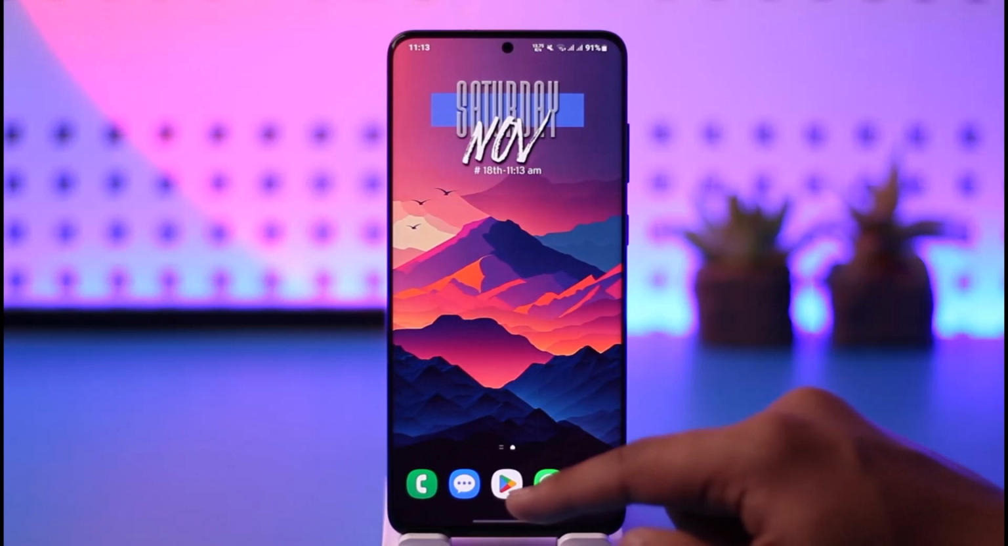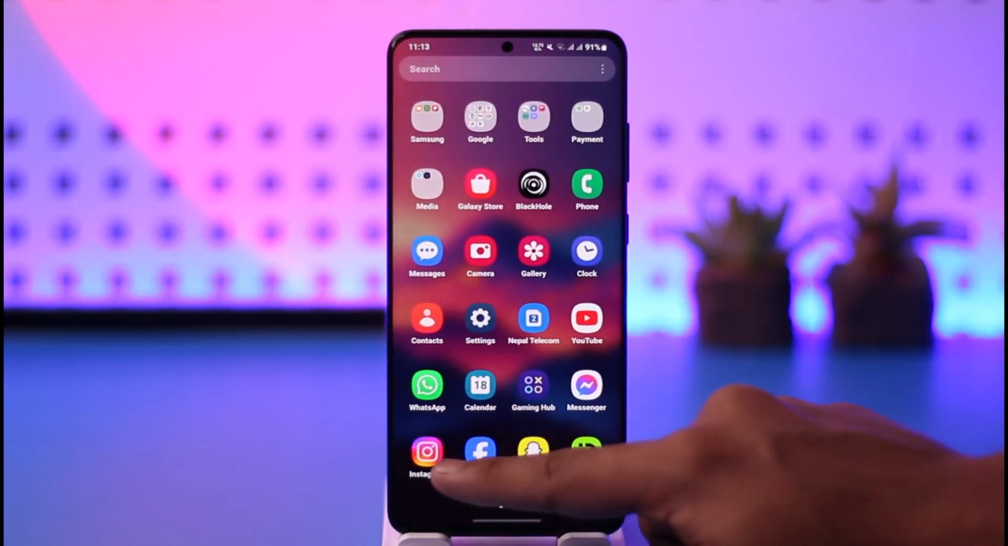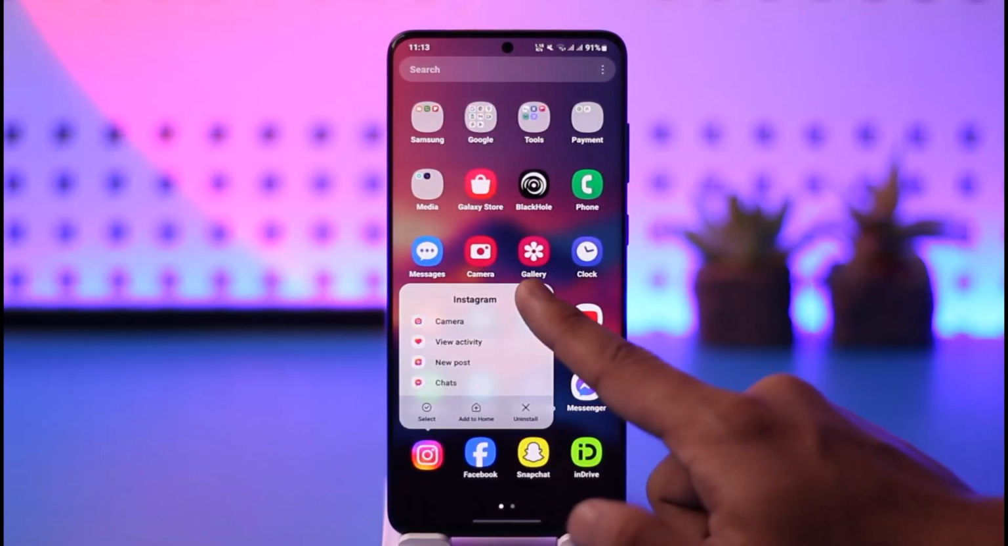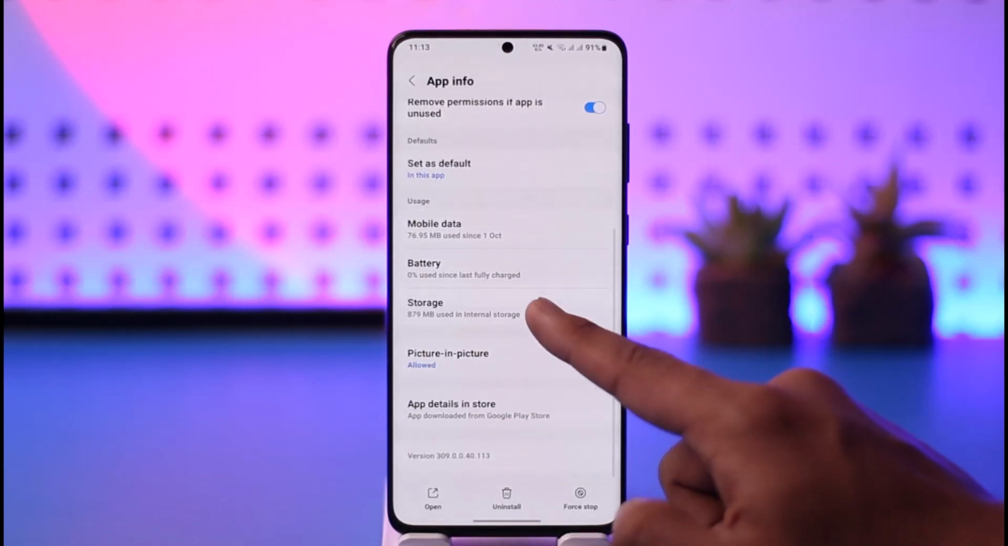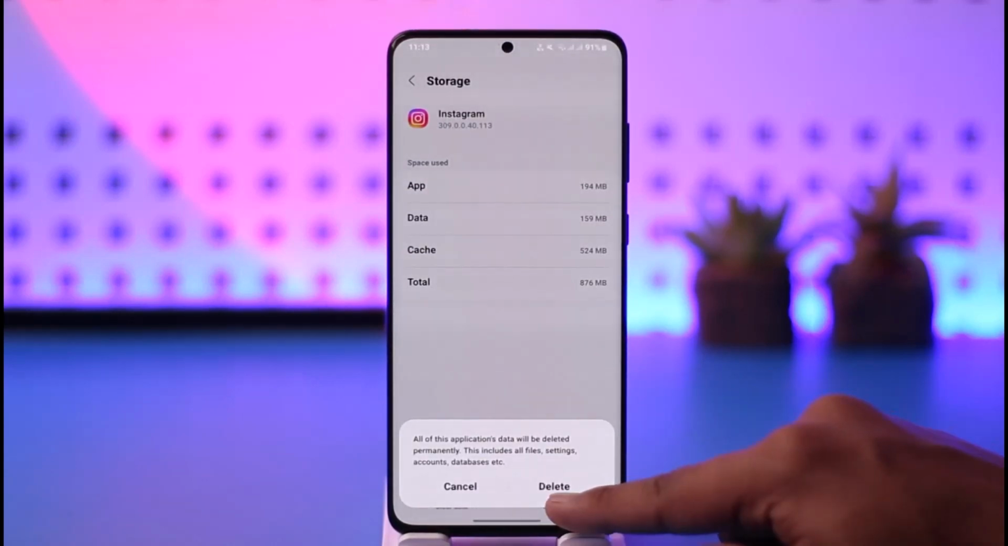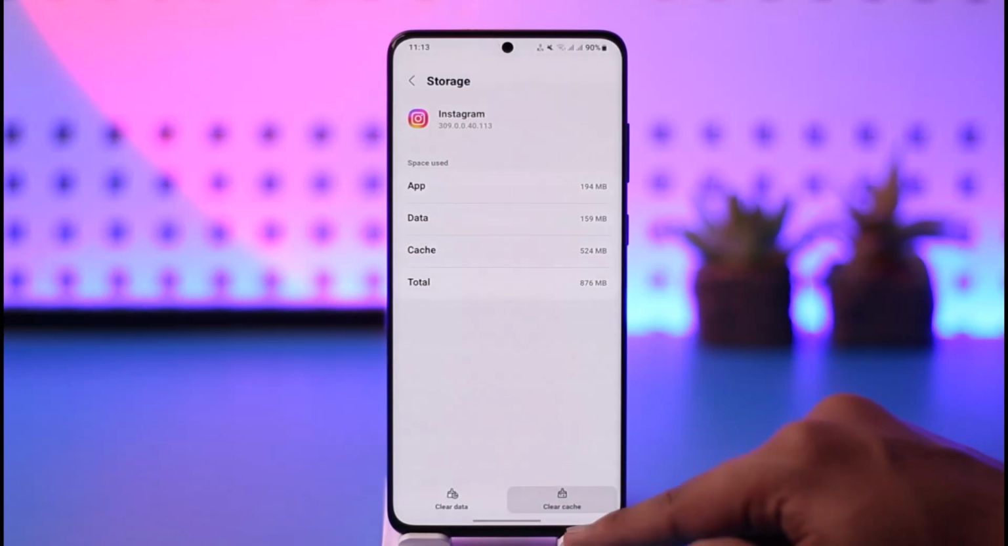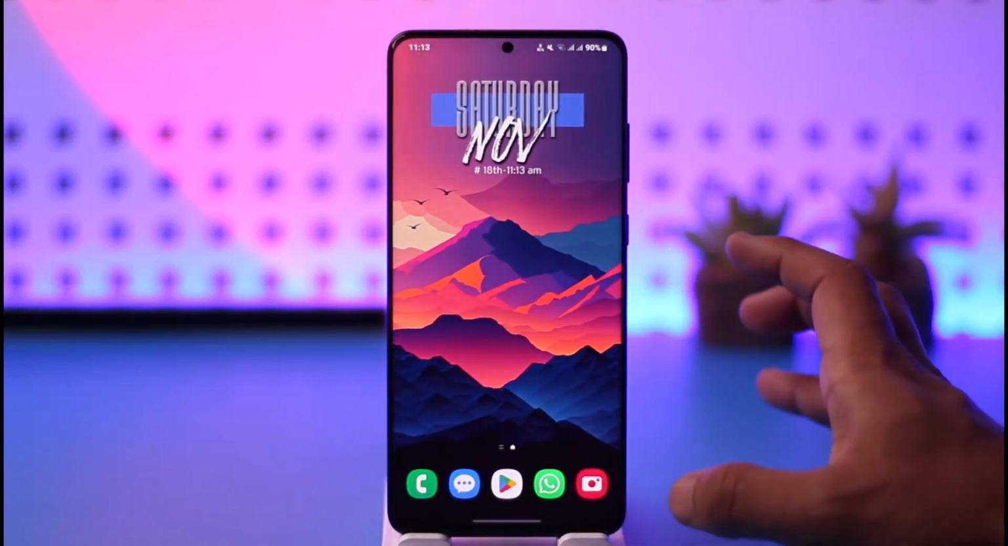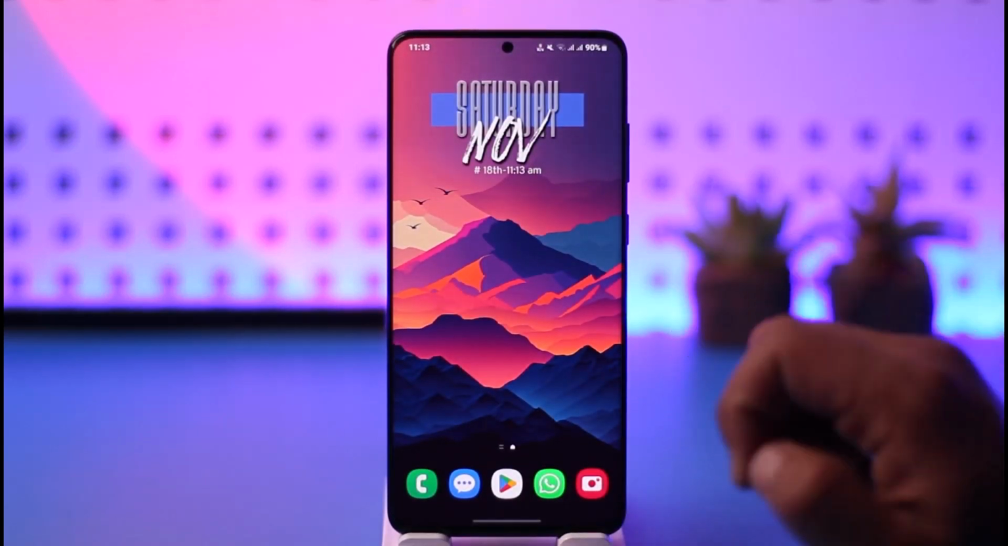So what you need to do for this is, first of all, long press the Instagram app icon, tap the I button, go to the storage tab and clear data of the Instagram application. Once you clear the cache files and data, it is going to log you out of your account, so make sure that you remember your password.